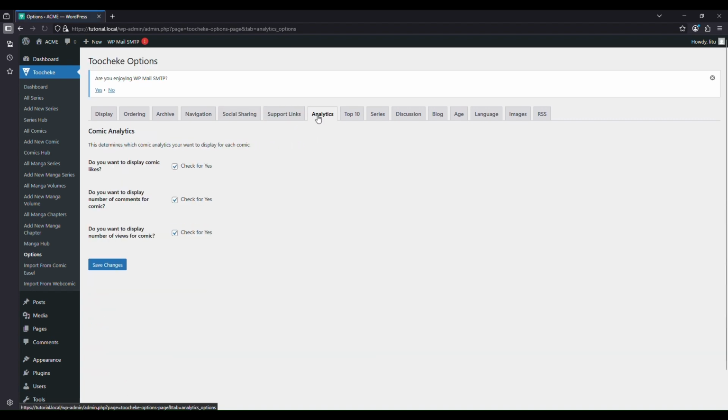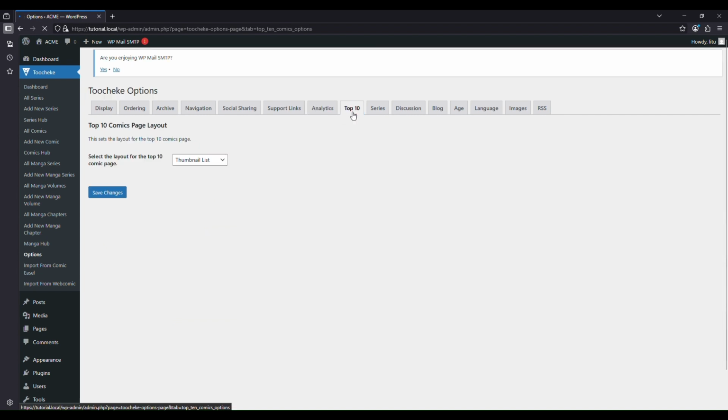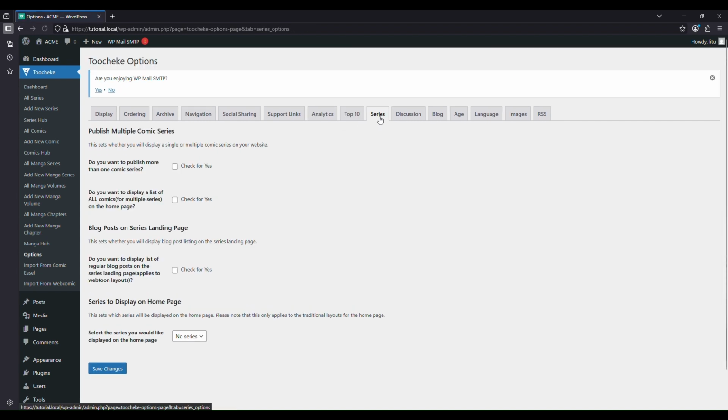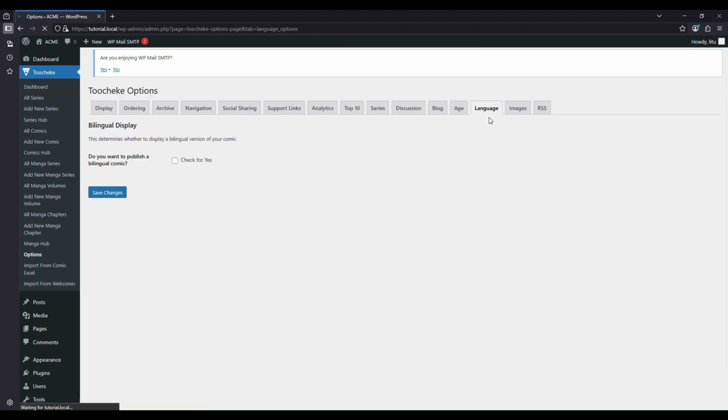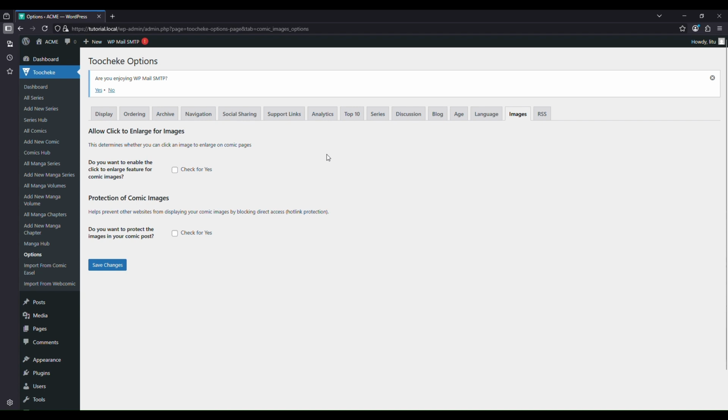Analytics, it's still the same as it was before. Top 10 is still the same as before. Series, still the same. Same for discussions. Blog, age, language. Oh, for the images, we have added an extra feature where you can now protect your images if you want to. It just adds an extra layer of security for your images. So if you wanted to hide the links to your comic images, you can enable this. So if you have any questions about that, feel free to reach out.